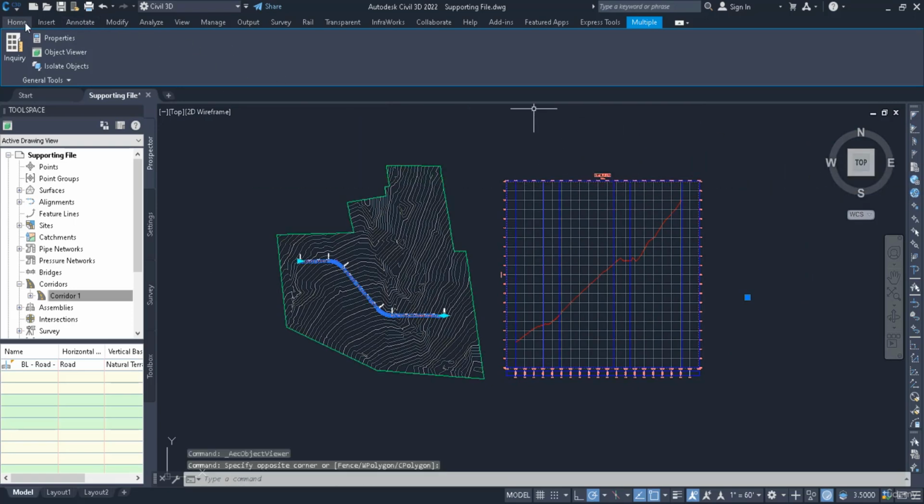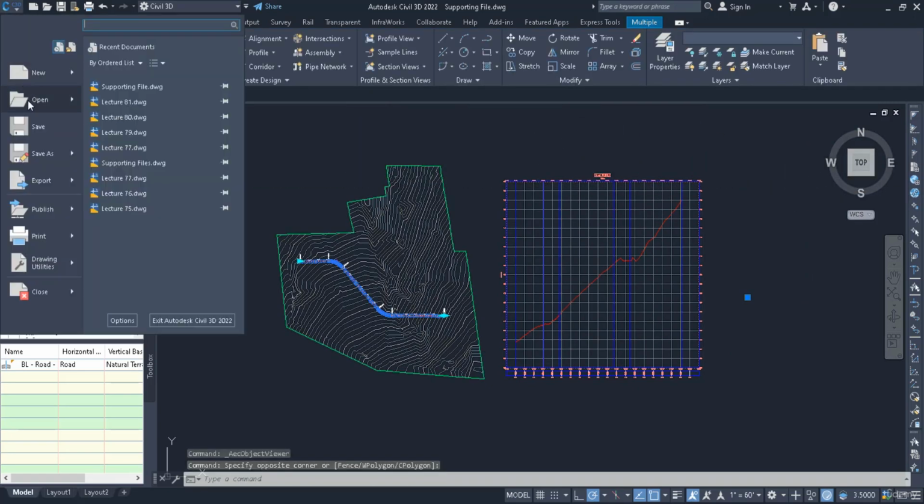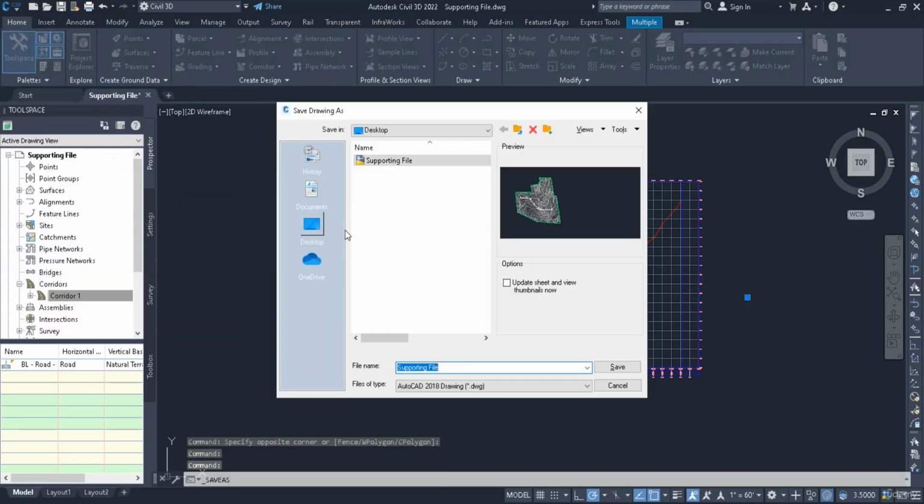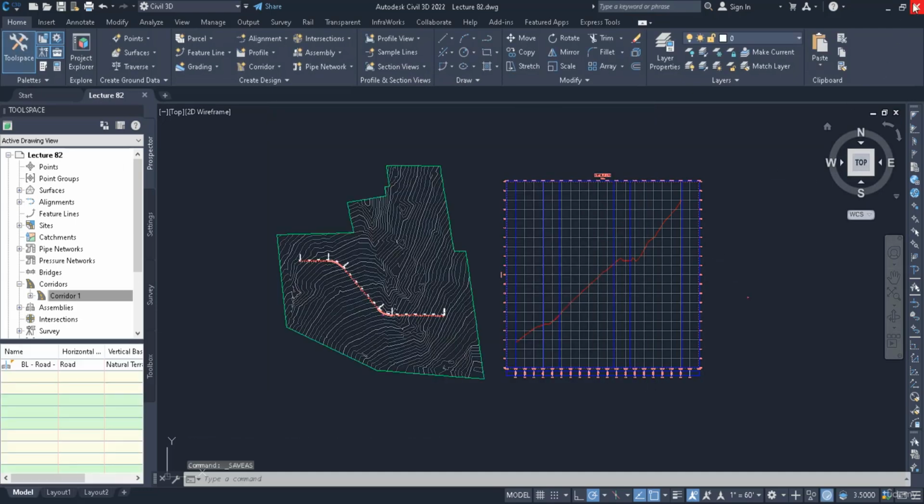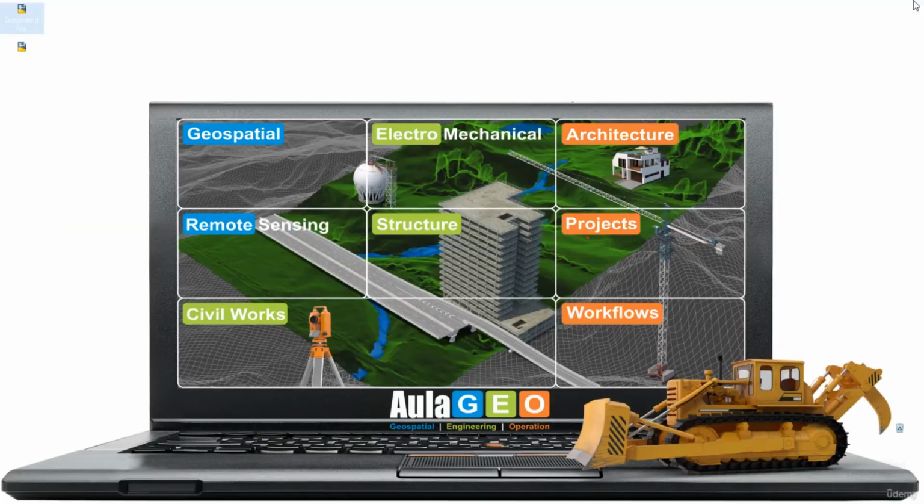So it is not necessary to go with the default templates of assemblies and sub-assemblies. You can create your own using polylines. Once you are done, you can save the file as lecture number 82 because we were doing all these changes in the supporting file which was attached along with this video tutorial. Now press OK to save and close the session. And this is how we can create sub-assemblies from the polyline.